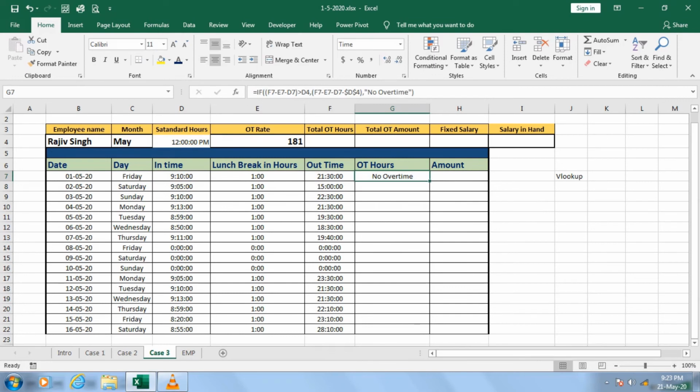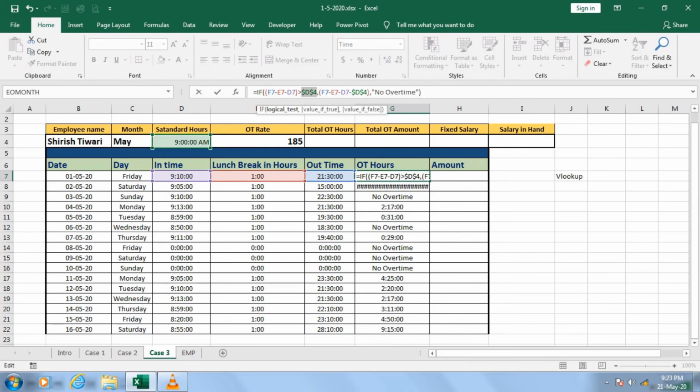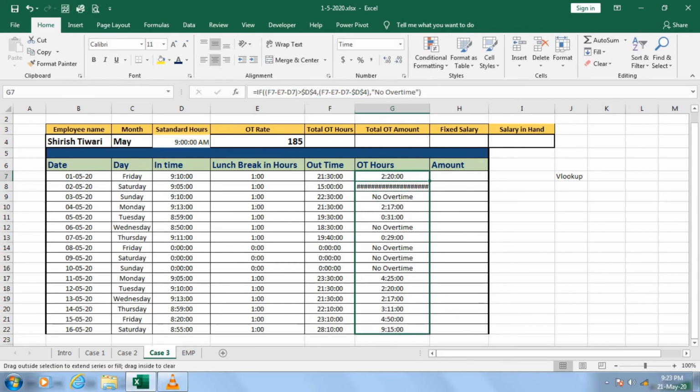Why? I don't know. Let me check it with the other guys. I cannot say that. I need to find it out. Yes, this one has overtime. Correct. Then finally drag it down for getting the rest of all. Okay, there is an error. So why is this an error? Let me check. Okay, I got the reason, because I have not locked this cell. So this has to be locked.